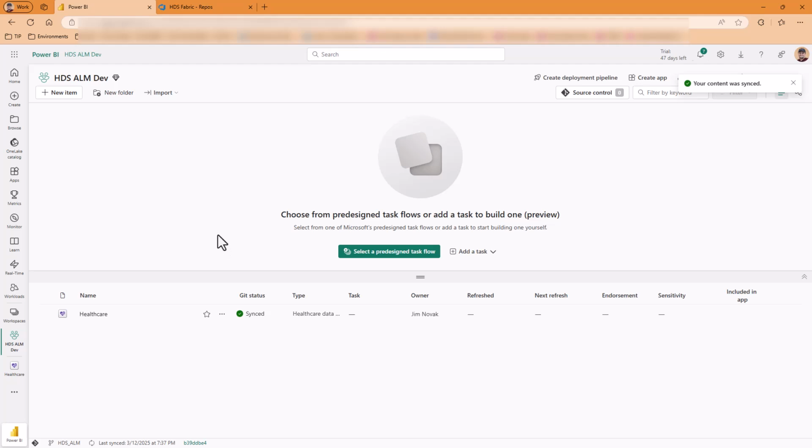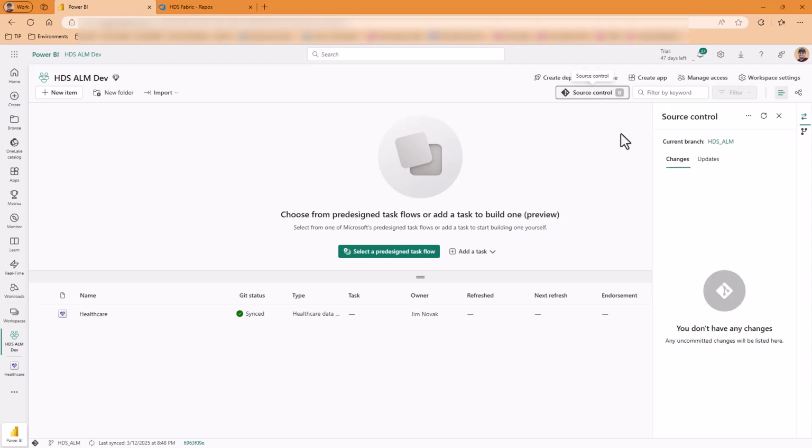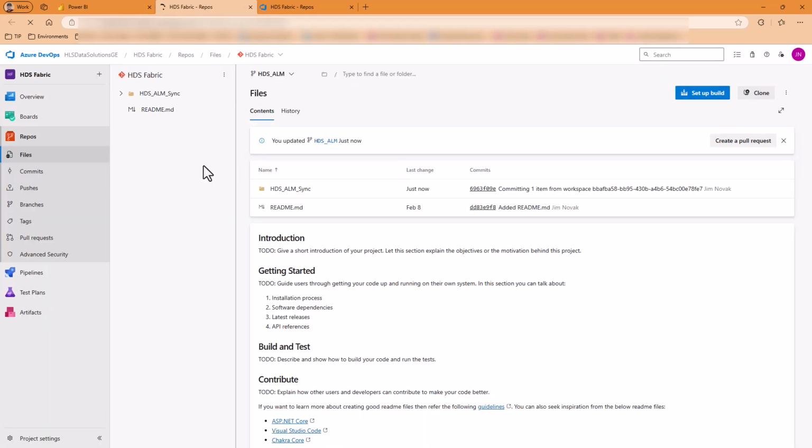Once the Git status displays synced, we can then view the committed items in the Azure DevOps repository. We select Source Control and choose View Repository. Once we're in the DevOps view, we can view our healthcare data solutions items that have been committed.